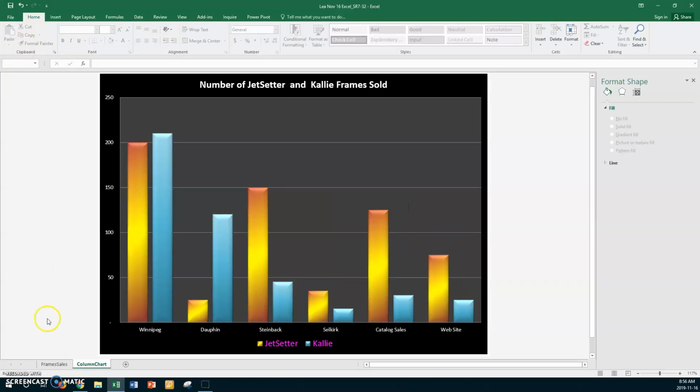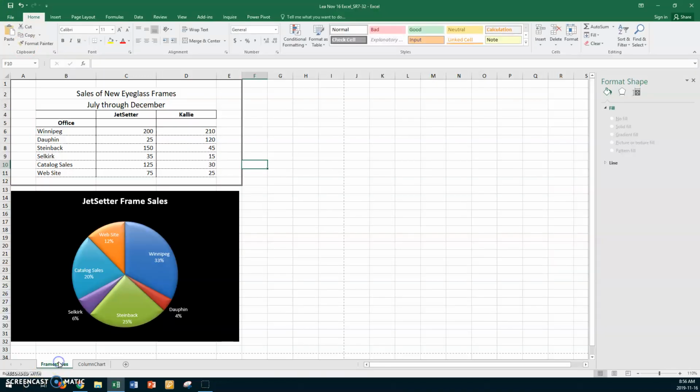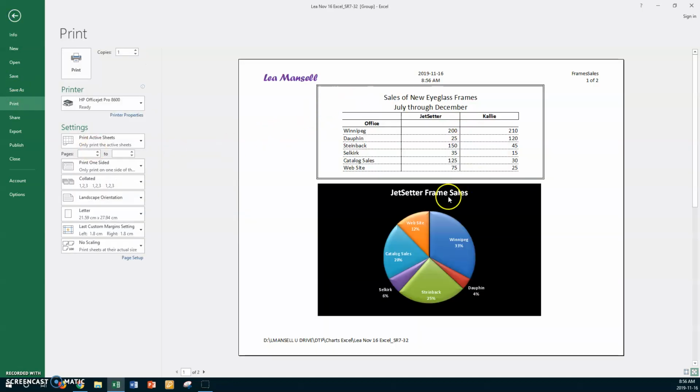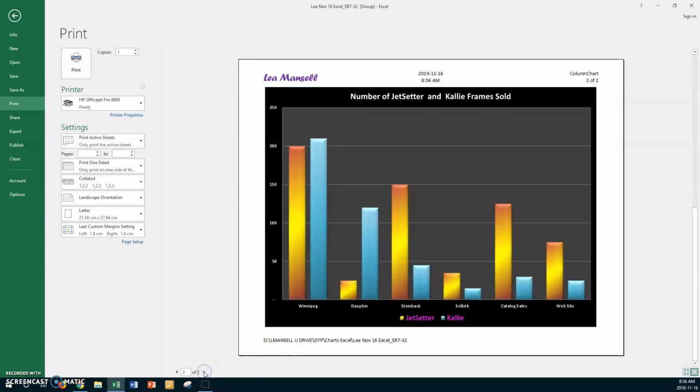We're going to go back. I'm going to click on frame sales, hold down my shift key and click on column chart. And we're going to go to file print. And now you should be able to show me on this screen, no grid lines or anything, but you've got all your headers and footers done. And then on the second page, you have your chart with your jet setter and Cali frames.